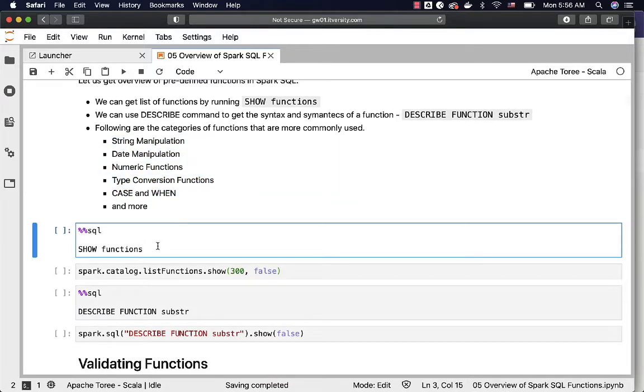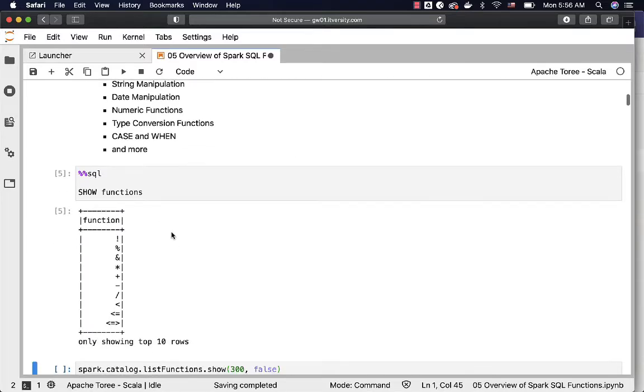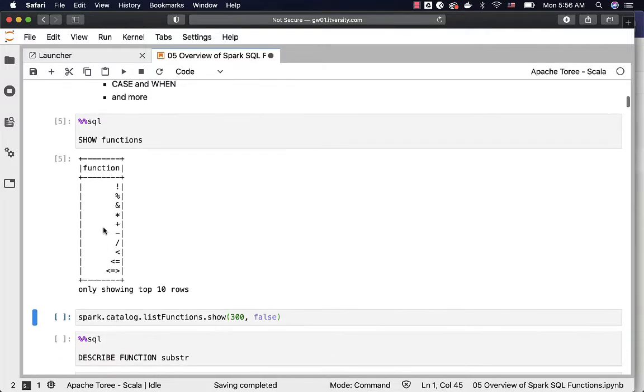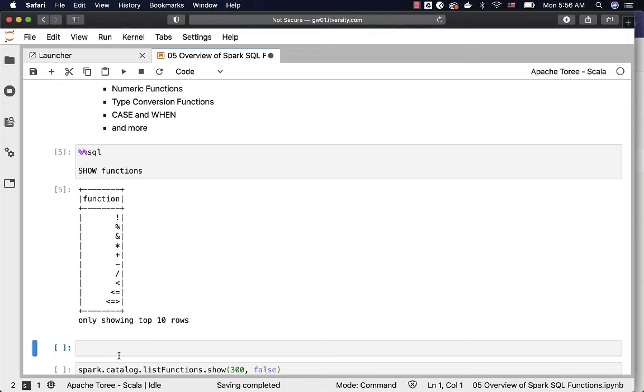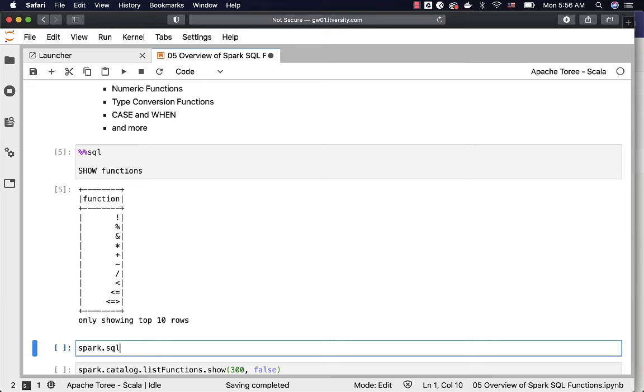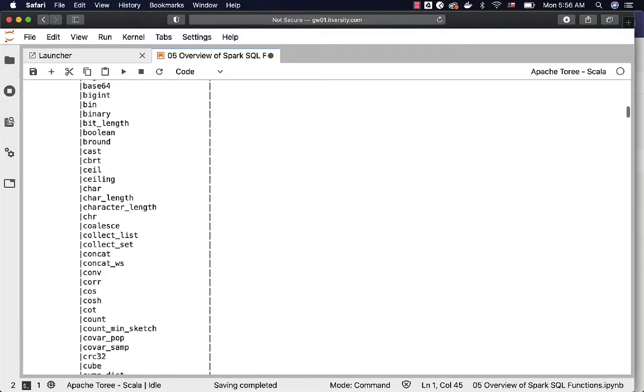This is the simple command which will list all the functions. However, due to the limitation with Jupyter Notebook, you will be seeing only 10 here. If you want to get all of them, there is an alternative way of using simple Scala based code or Python based code. If it is Scala based code, you can say spark.sql show functions, and then you can say dot show 300 false. Otherwise it will only display 20, and you can get a list of all the functions here.